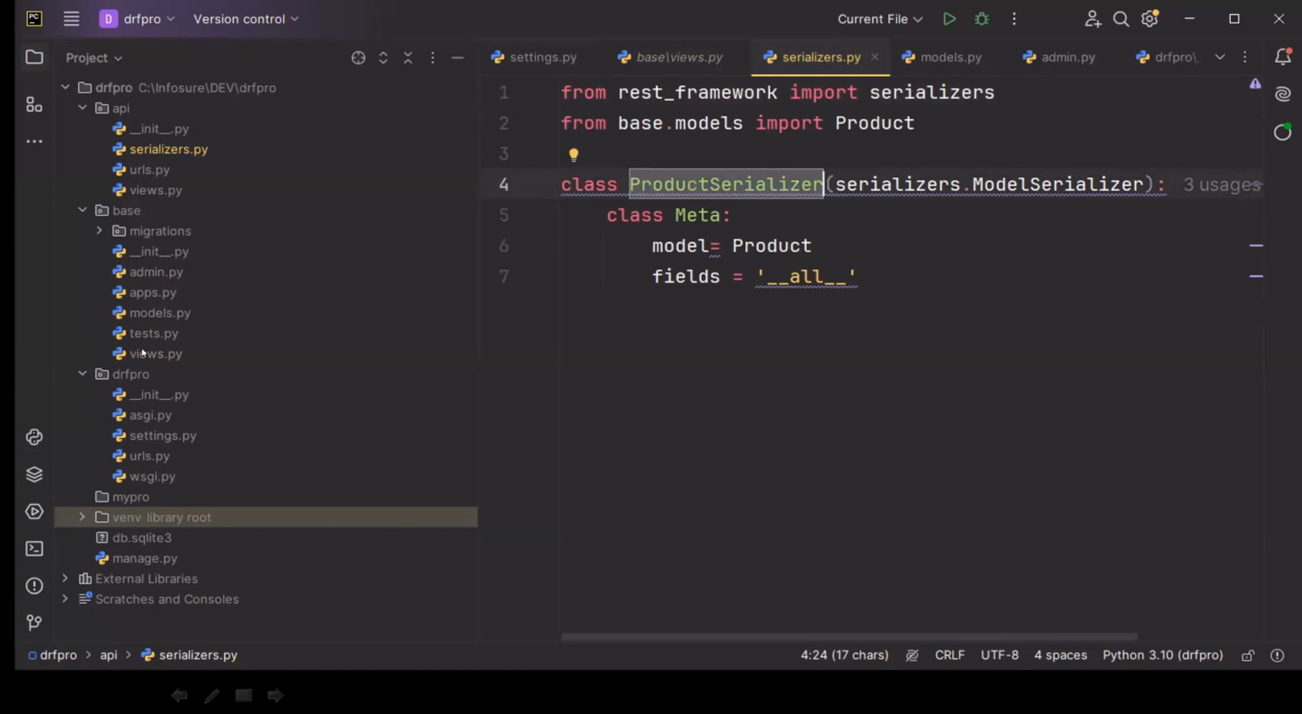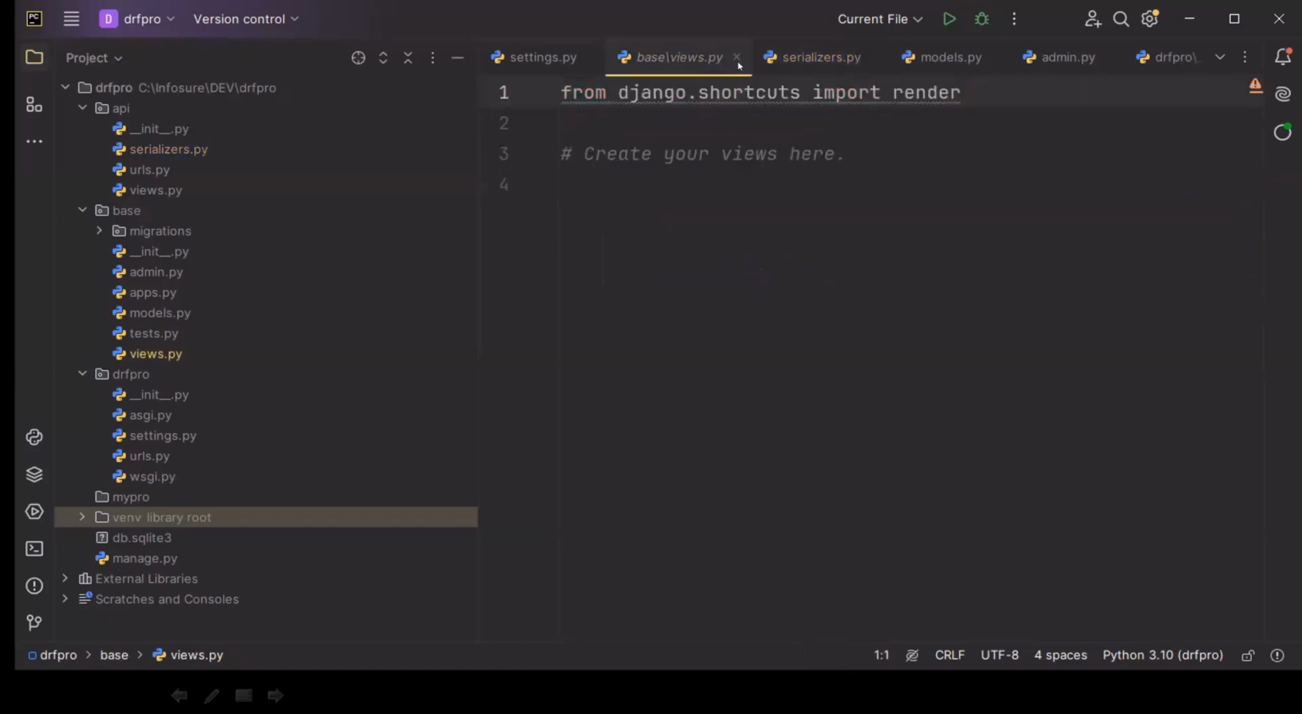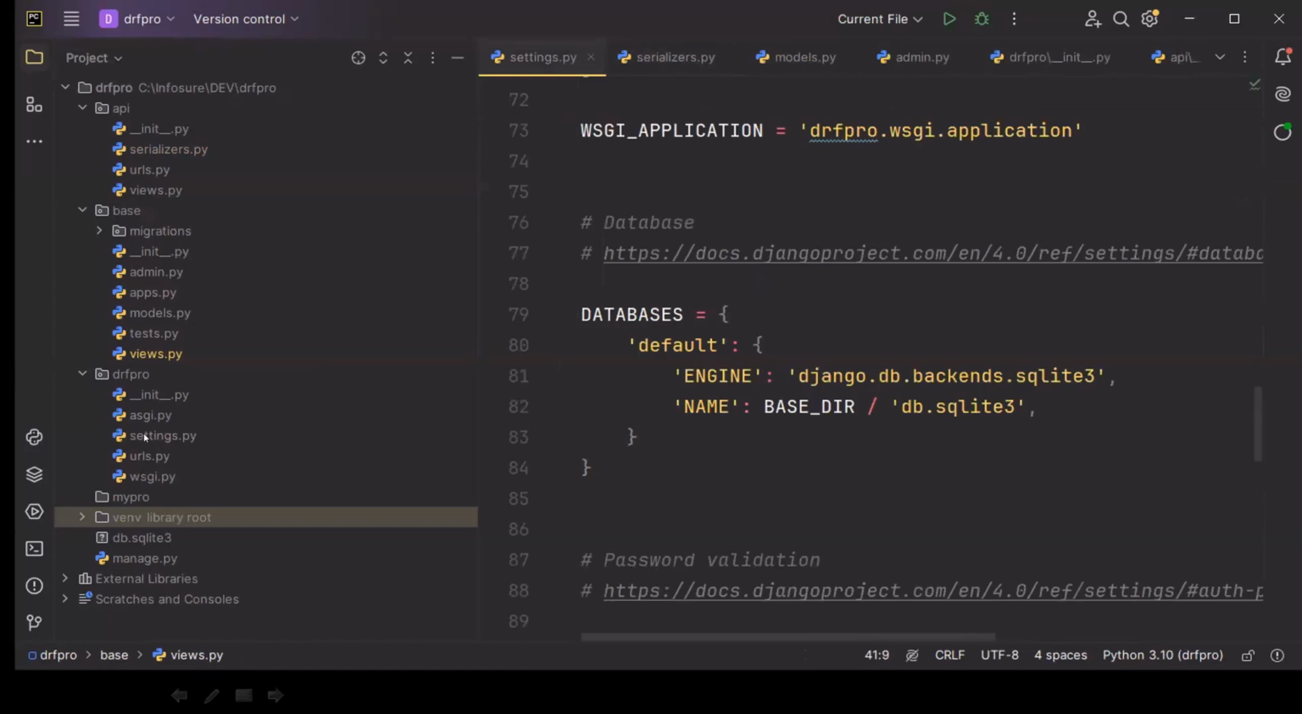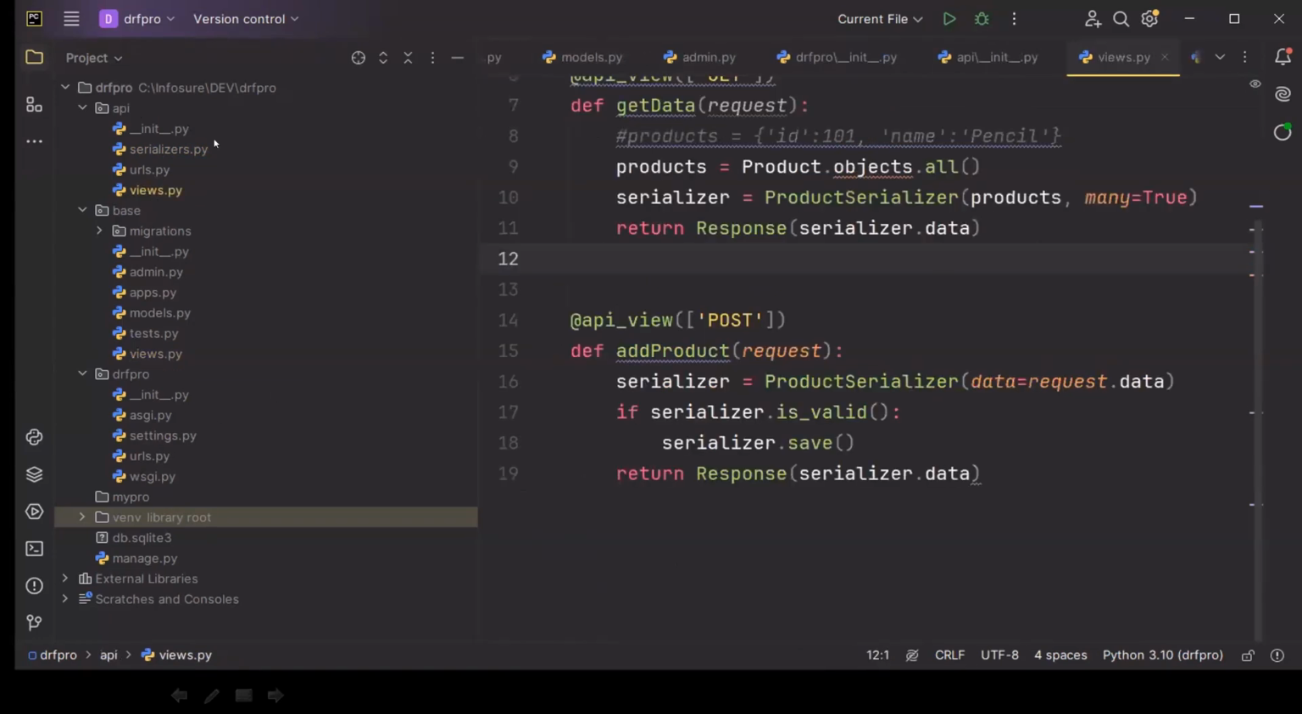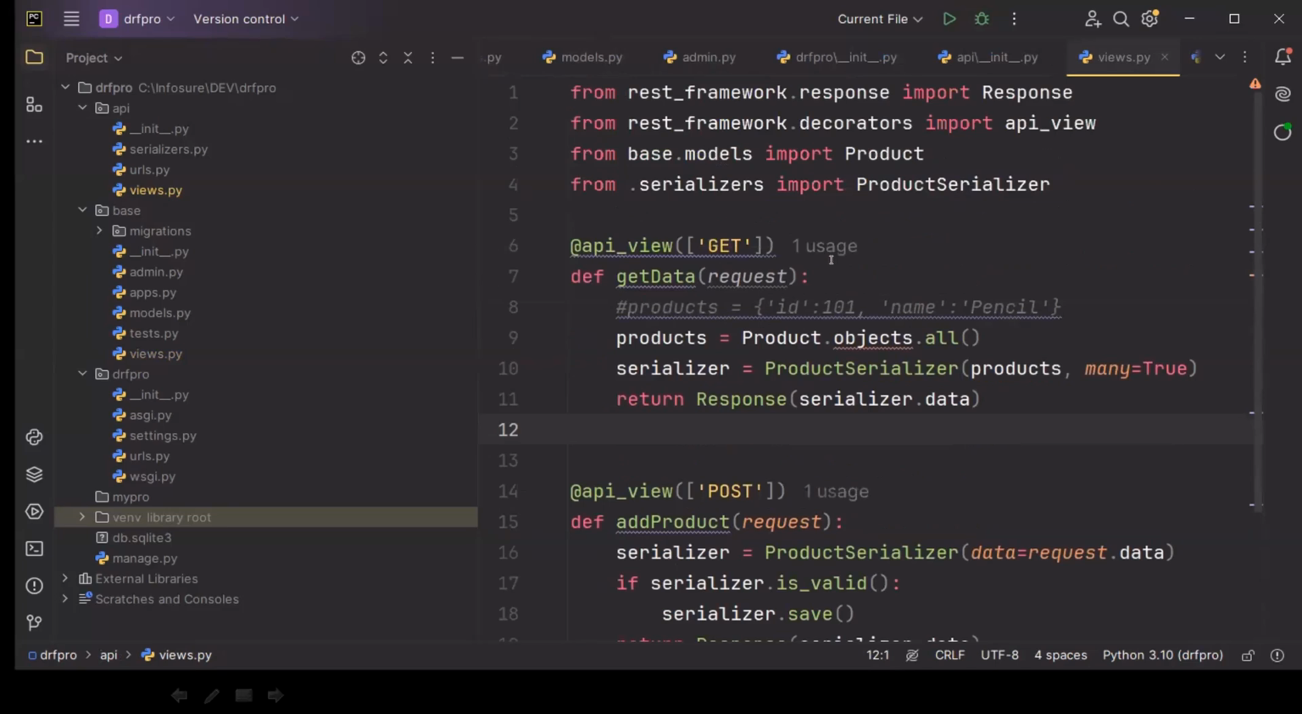Now when you go to the view, not on the base view. The view is here inside this API. There are two views. One view is the base one; let it be. But we are creating views.py in the app only.